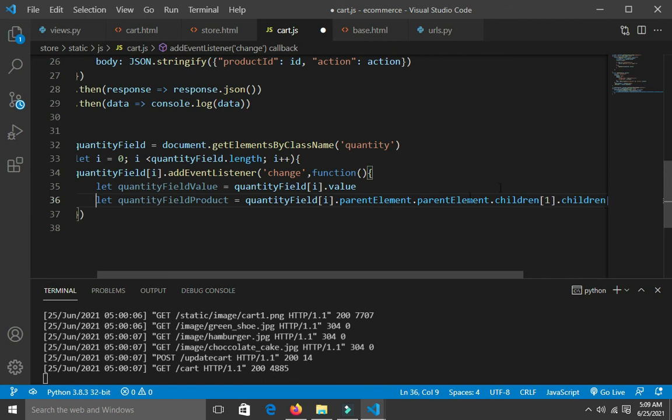So now I'm going to create a view that I'm going to pass this data to. I'm trying to send the value of the quantity field and the product associated with a particular quantity field to the backend. Alright, let's create the view where I'm going to pass the data to.